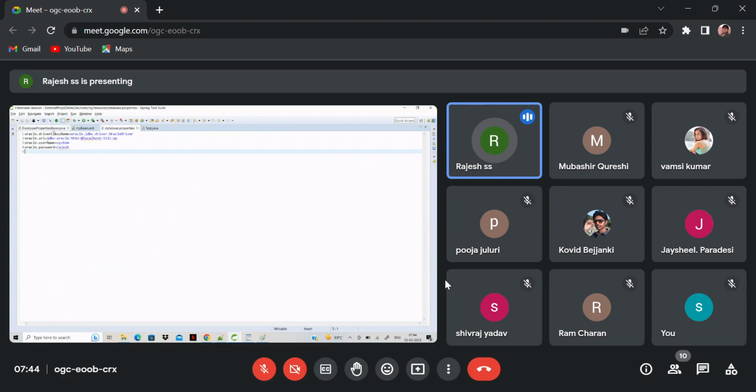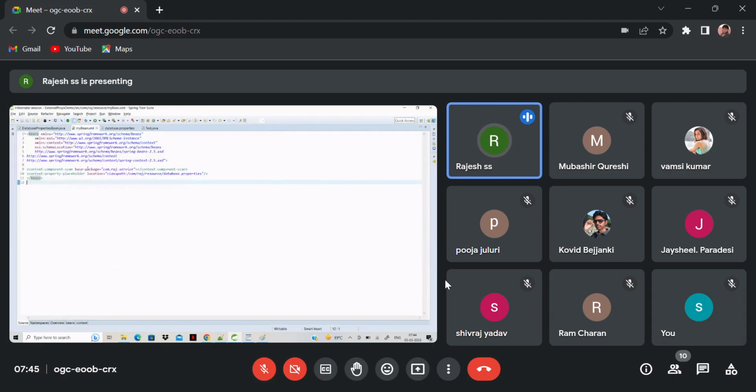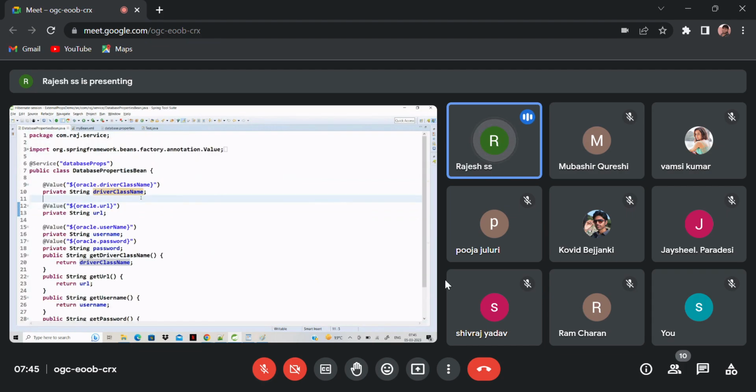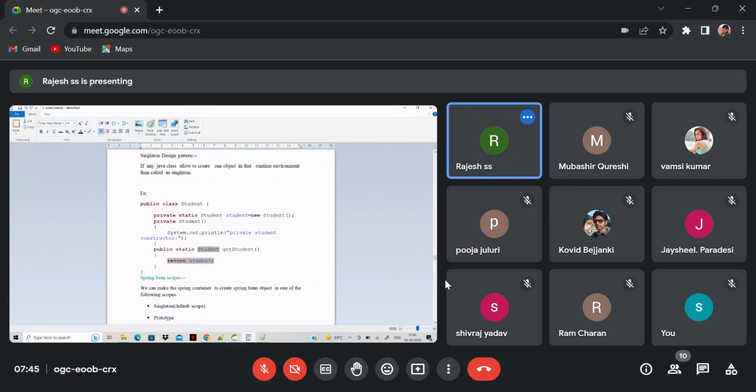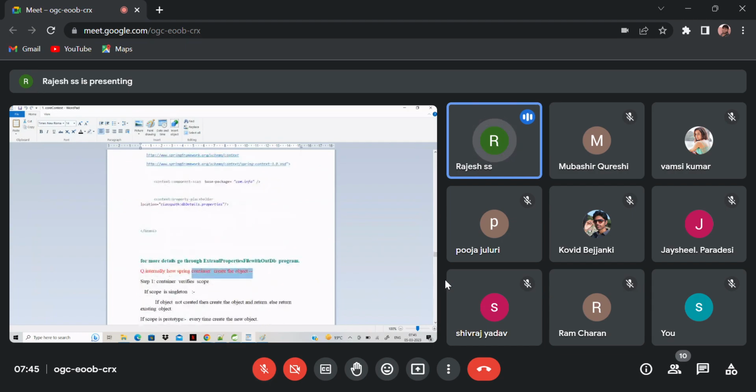I'm using the annotation approach here. If you are using the XML approach, you need to write the bean ID and class, property name equal to URL, and value equal to the same syntax. Don't give a direct value; you can give curly braces with the key name inside and close the curly braces. That is for the XML approach. Okay, clear? This is what we discussed just now.